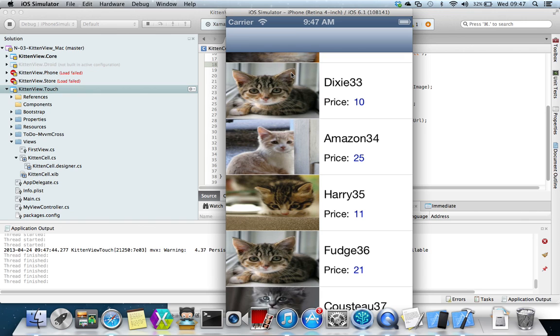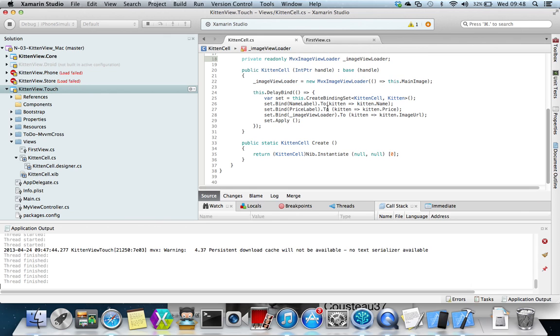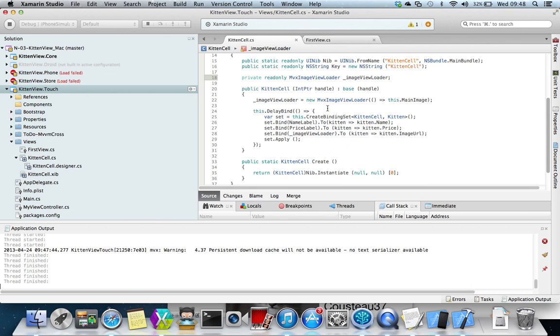So I hope I didn't put people off by going through this as a live demo and by messing up my own code for the image view loader. But that is a full cell that has 3 bound fields in it. You could do 2-way binding here as well if you wanted to, but most cells are 1-way. It's a list, as it were.